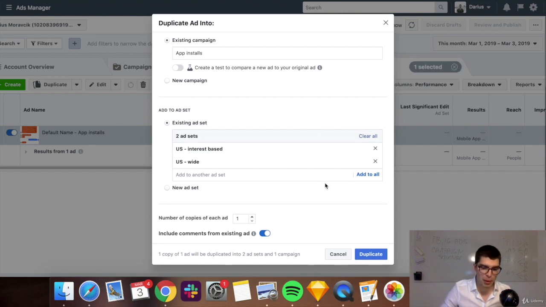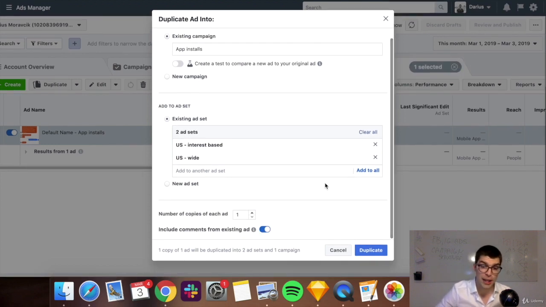So instead of going in one by one manually, and instead of creating the ad over again, you want to duplicate. And this seems like a small thing, but if you have 5 campaigns and you have 20 ad sets in each campaign, this will save you a lot of time.